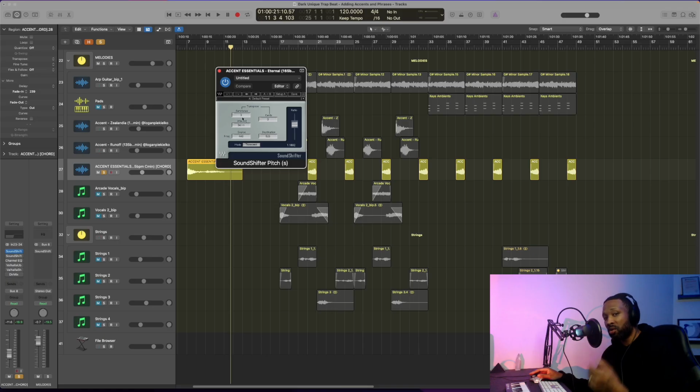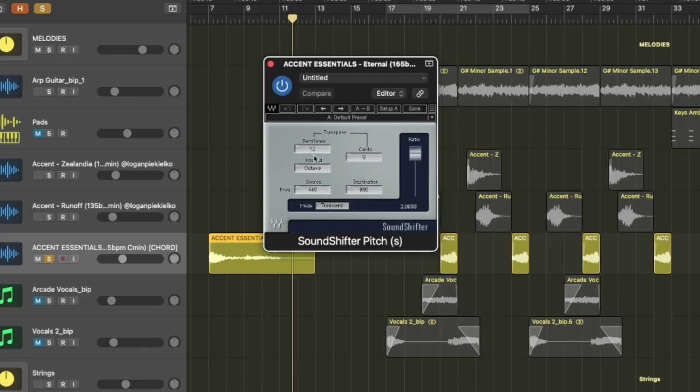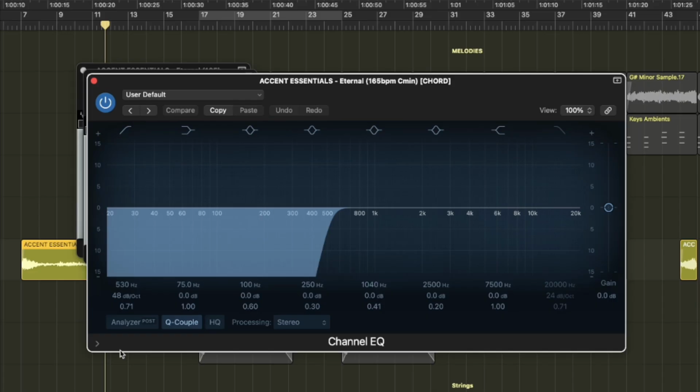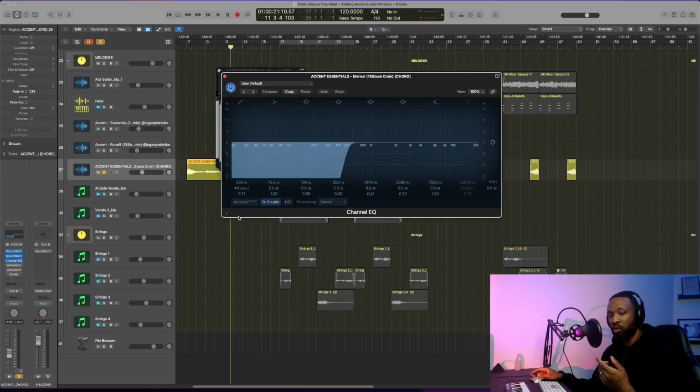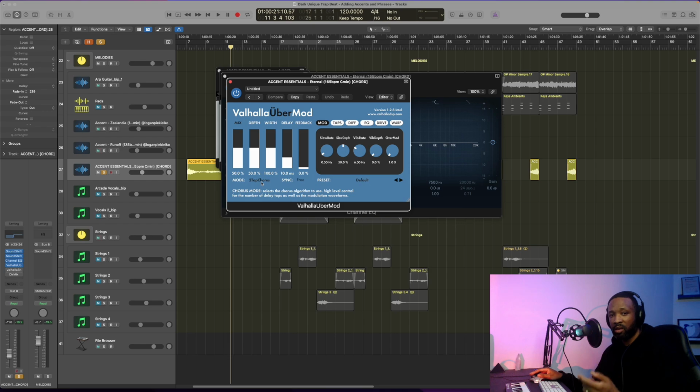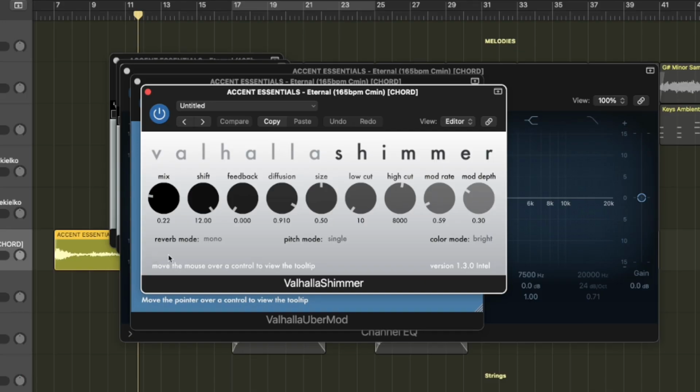Next I added another sound shifter which is pitched up by 12 semitones. Then I added a channel EQ and I low cut it by 530 Hz. Then I added some Valhalla Uber modulation just to add some chorus and a bit of texture. And then I added some Valhalla shimmer. The reason why I added this Valhalla shimmer was just to add some ambience and atmosphere to the accent.